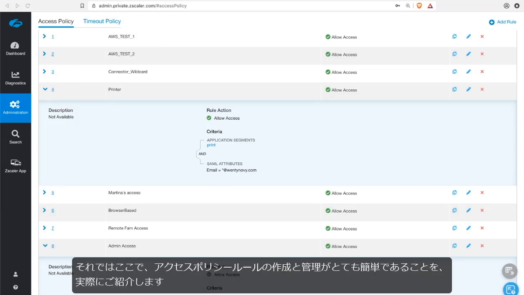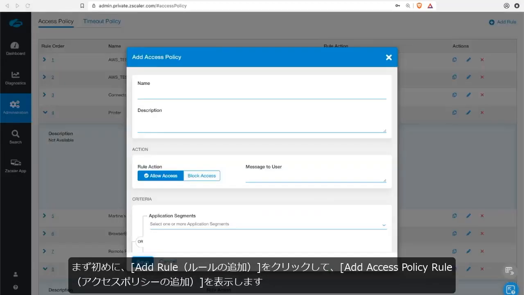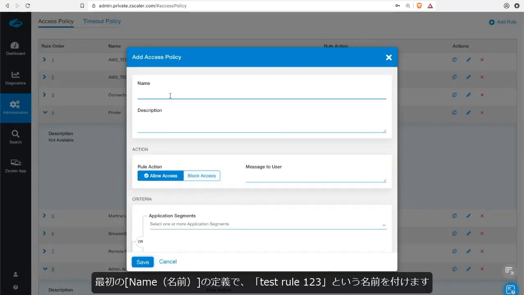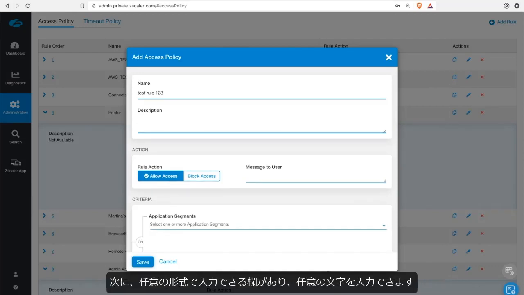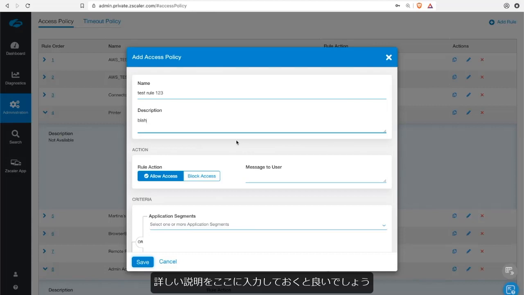So let me show you how simple it is to create and manage an access policy rule. To begin, click on Add a Rule. This brings us to the Add a New Access Policy Rule. Here you have some definitions you can create. So let's start with a name. Let's give this a name of Test Rule 1, 2, 3. You have a freeform box here where you can type in any sort of text you'd like. I'm just going to call this blah, but this will help you to identify perhaps the description, more information about what you're trying to achieve.